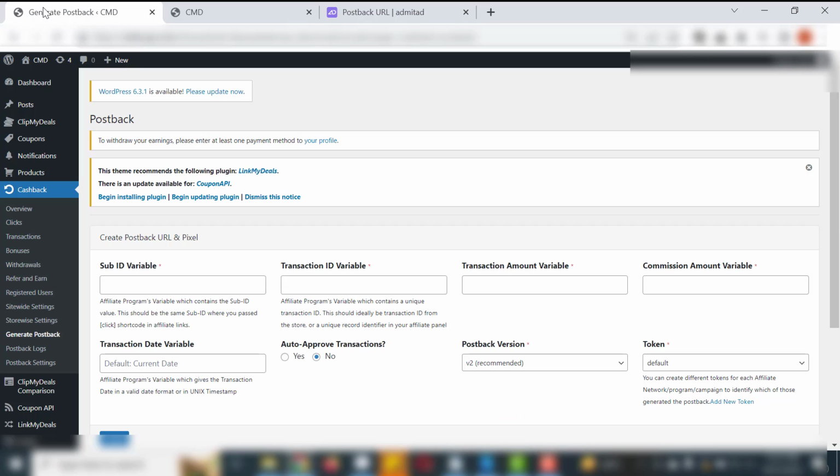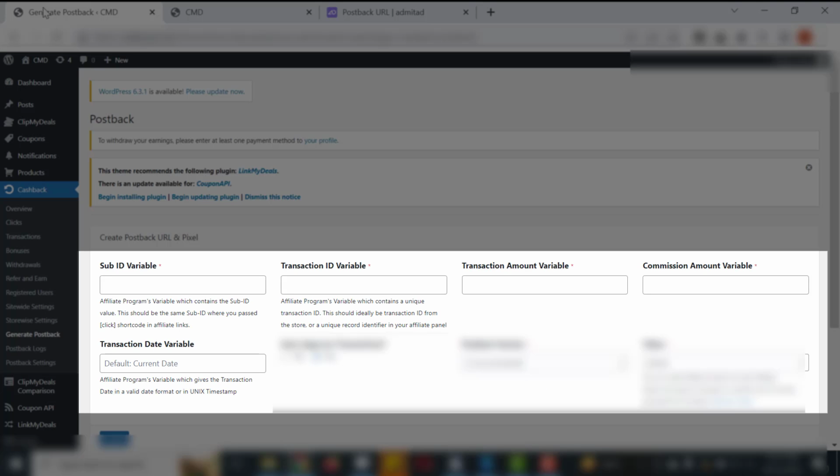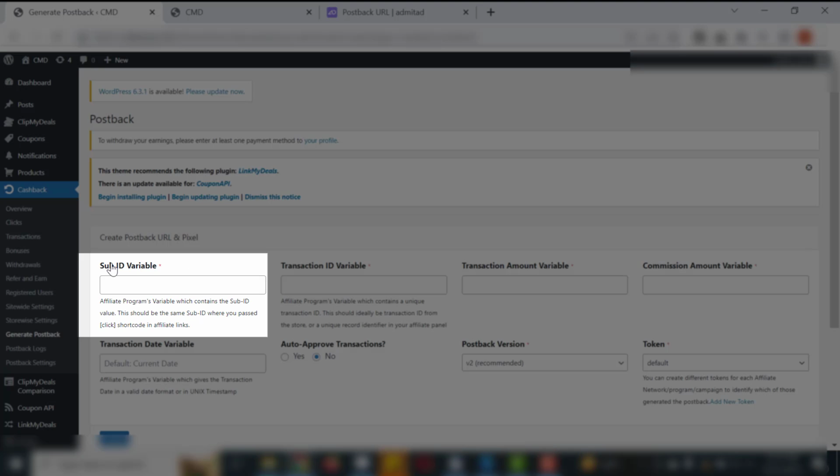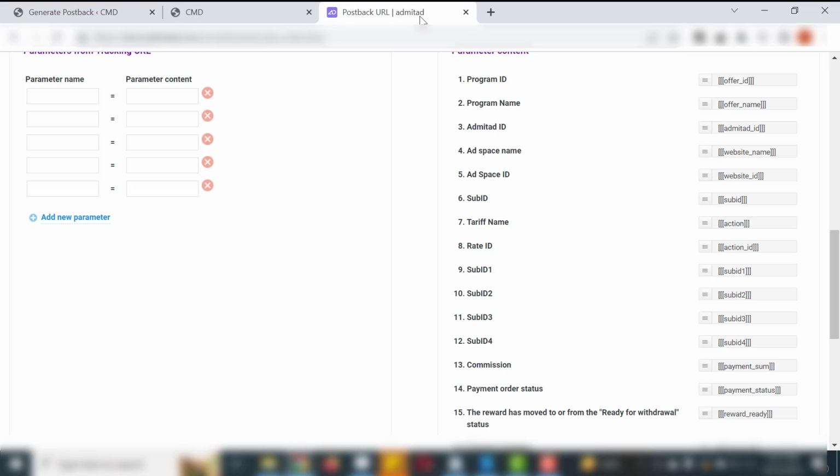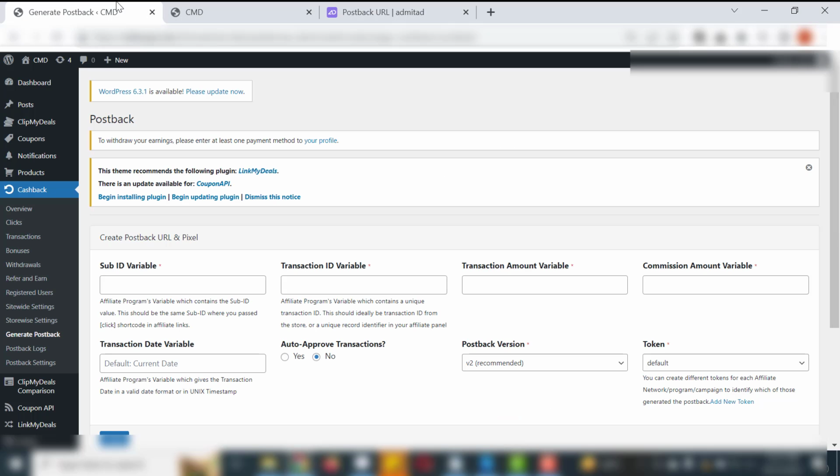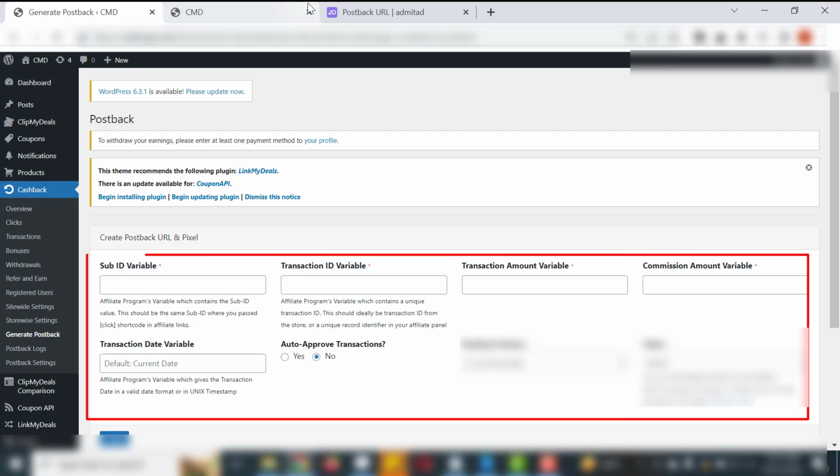Now go back to your admin panel. As you can see, you need to note the variables for these 5 parameters. For example, we need to find the variable for the sub-ID parameter. Go to your Admitad panel. As you can see here, the variable for sub-ID is sub-ID in 3 square brackets. Similarly, note down the variables for other parameters and enter them in your admin panel.